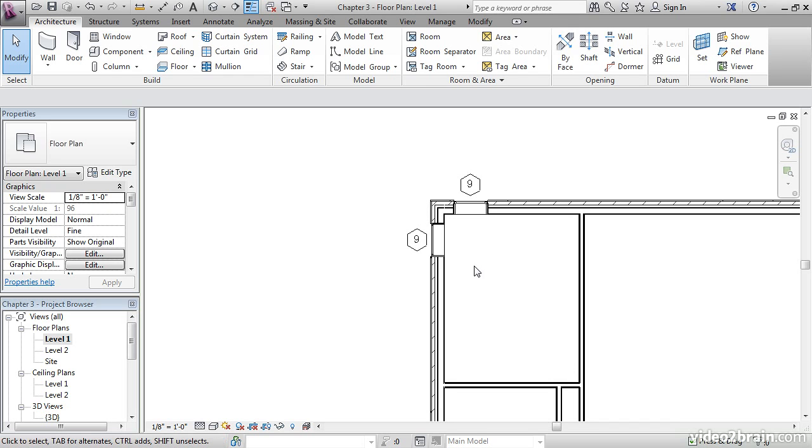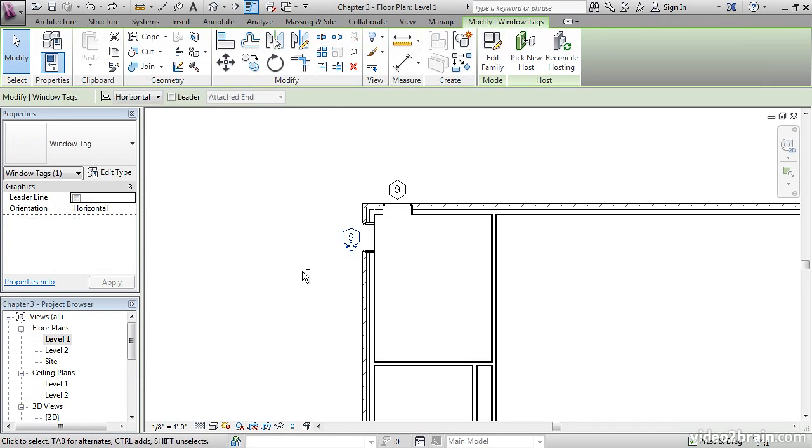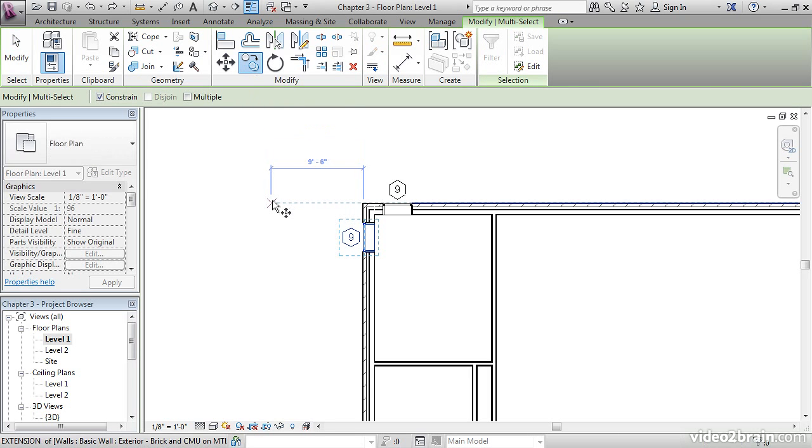Next thing I want to do is introduce you to a new command. It's called copy. What we're going to do is copy this down 10 feet. I'm going to hold the control key down and click on my tag and click on my window. On my modified tab, I'm going to click the copy button.